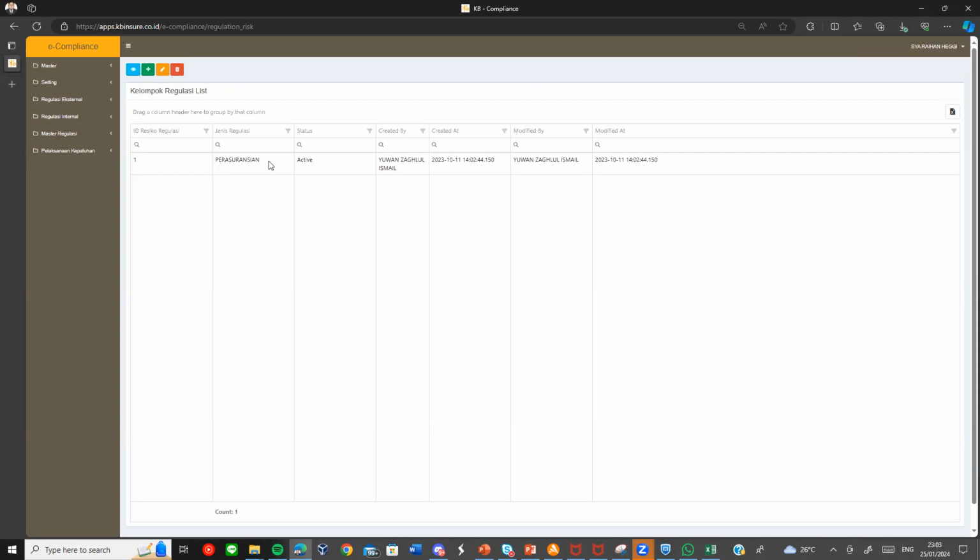They are categorized as perasuransian regulation. After that, we need to input the data to the system. There are two menus in this step or in this process. There are external and internal. The difference between these menus is actually the source of the regulation, only that.